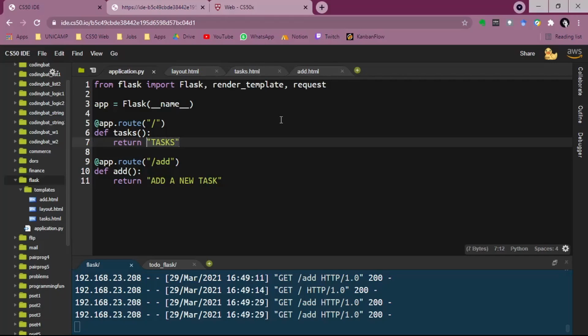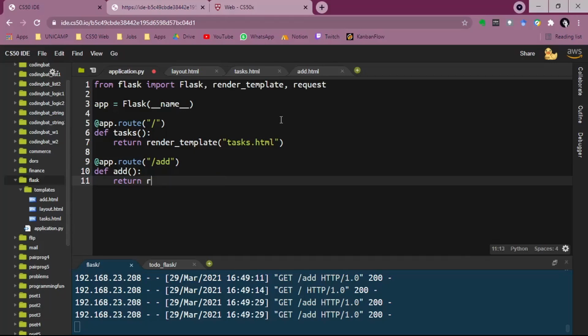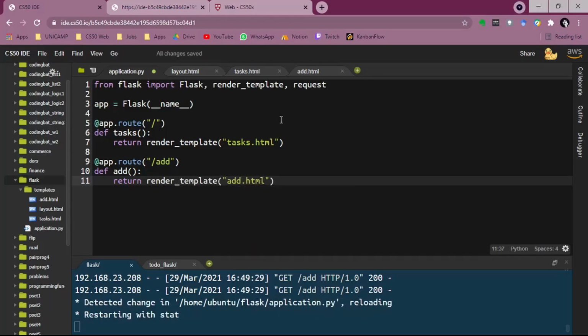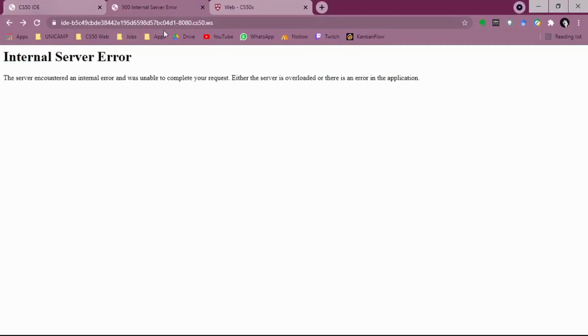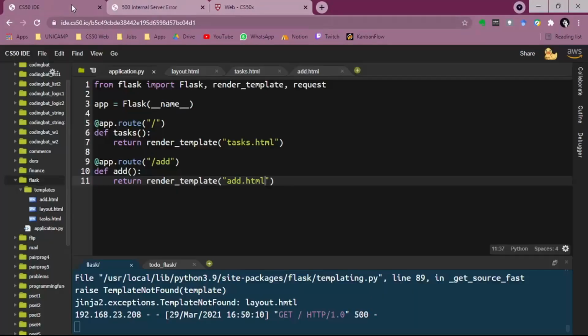Okay, so here we're going to put return render_template. Okay, and here we're going to put test.html, and in here we're going to do the same, but we're going to render_template, and what's going to be the file? It's the add.html. Okay, so let's run our code and check what is happening. So we can come up in here. What is happening? Template not found, layout.html.